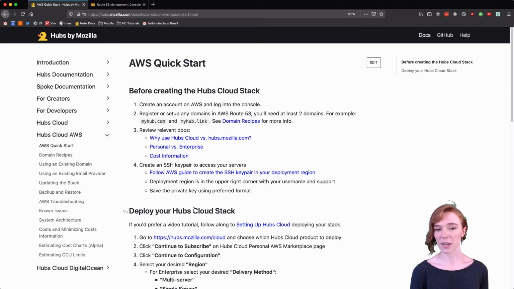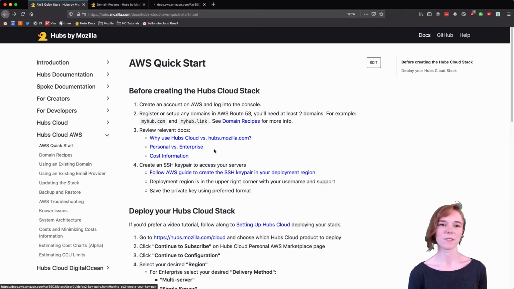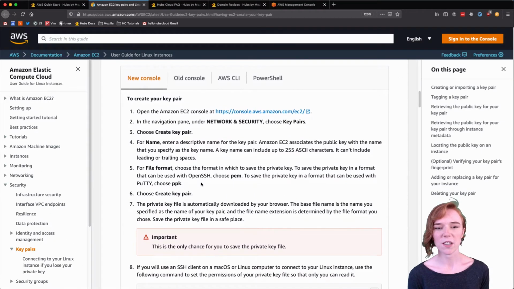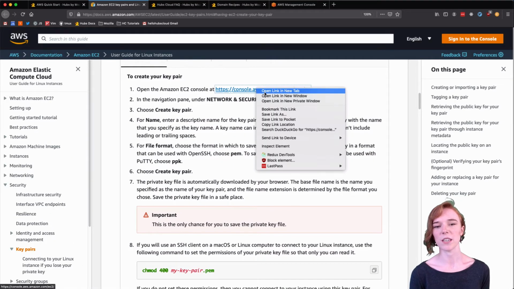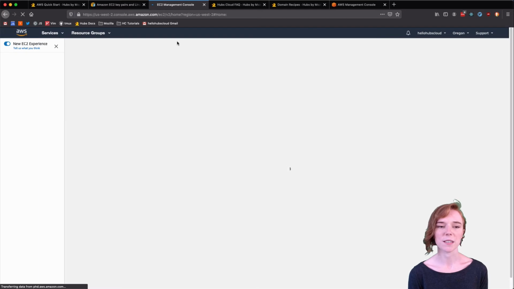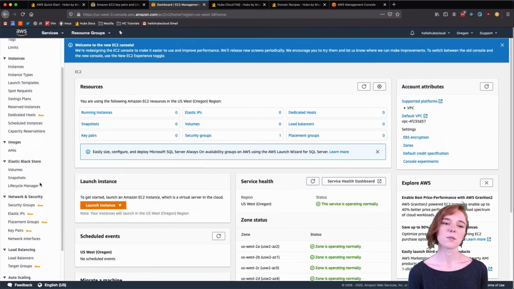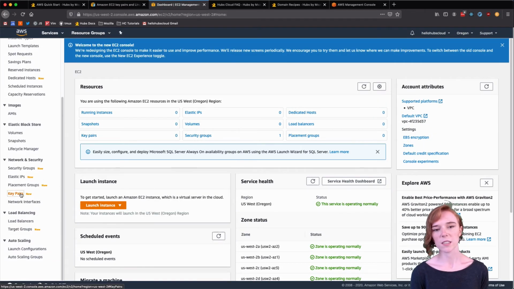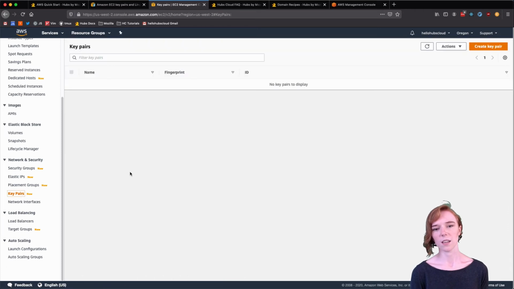And the next step is to create SSH Key Pair to access your servers. So on the AWS documentation, we go to the EC2 console. We could look it up on the AWS Management Console, but not going to for this time. Now scroll down to key pairs. And let's create a new key pair.